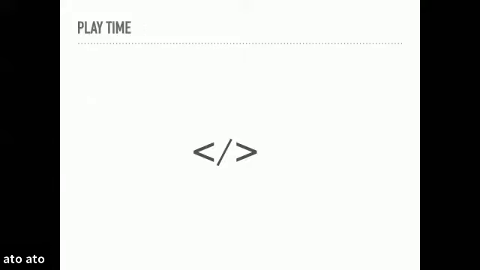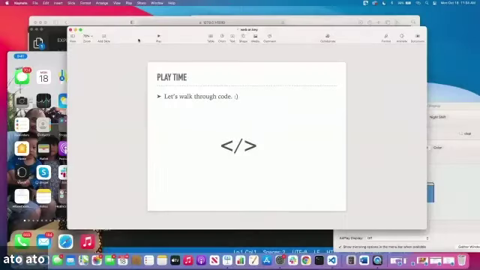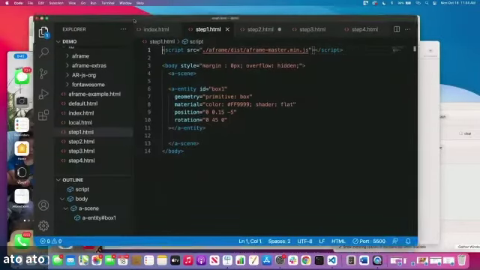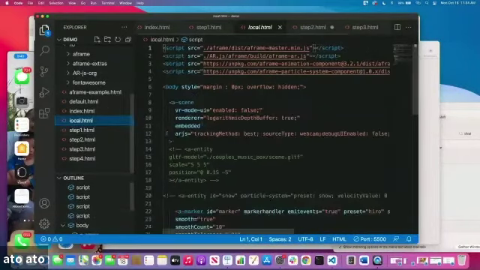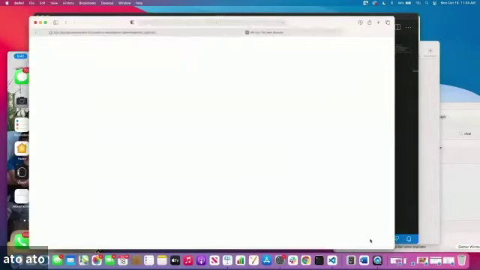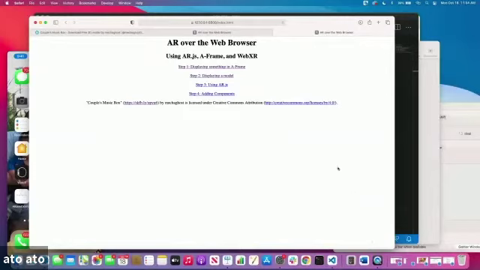So probably what's most interesting to devs is to see code and to see just how easy it is to start entering into the world of 3D objects. So let me exit out of Keynote here. Okay, so step number 1.